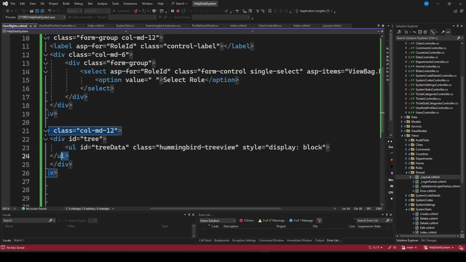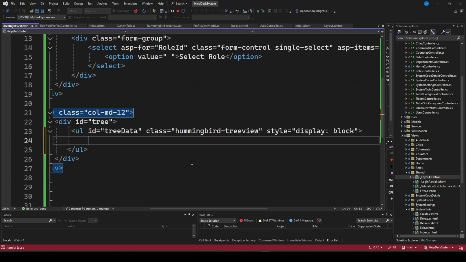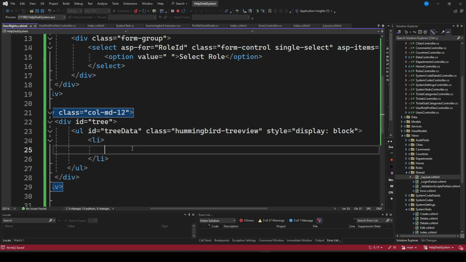So this is an ordered list. So I have my list here. Then inside this ordered list, I'll have my list item. I'll do that. Then inside here now, this is where things begin to be interesting.